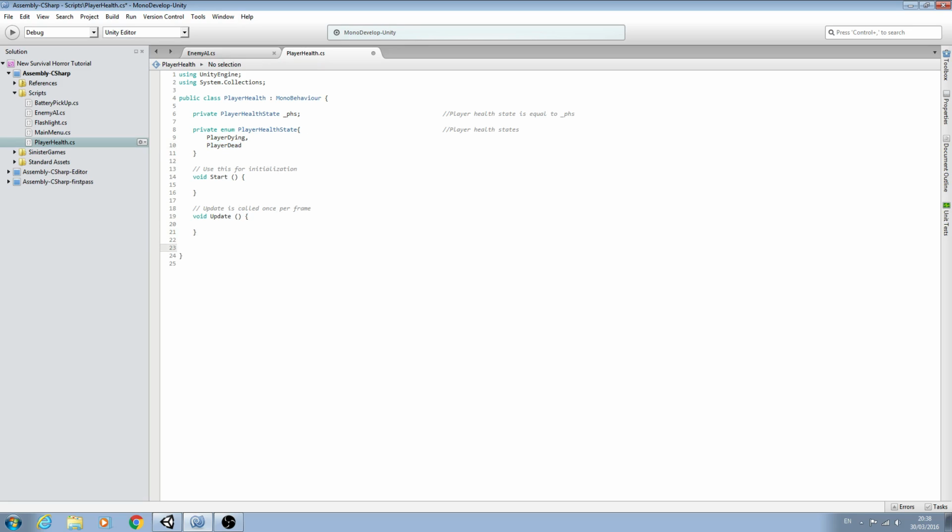And I'll come below here and we're going to create of type private void, because it will not return a value, player dying, open and close, will open and close again. And the same thing again, private void for player dead. Open and close, open and close.